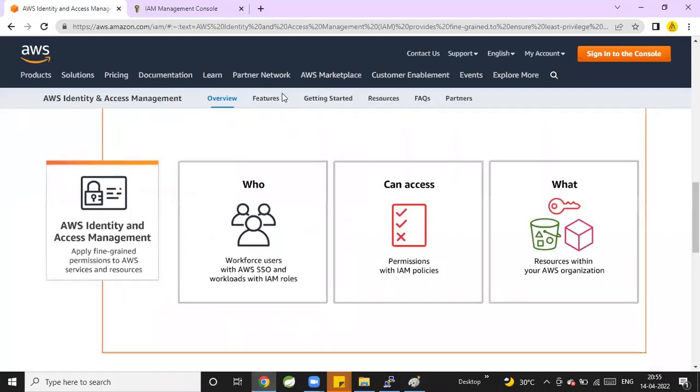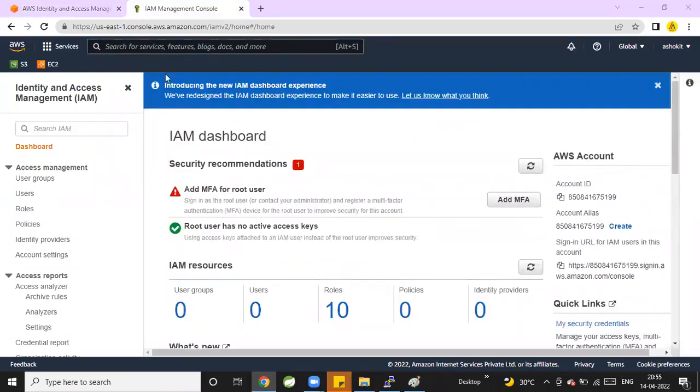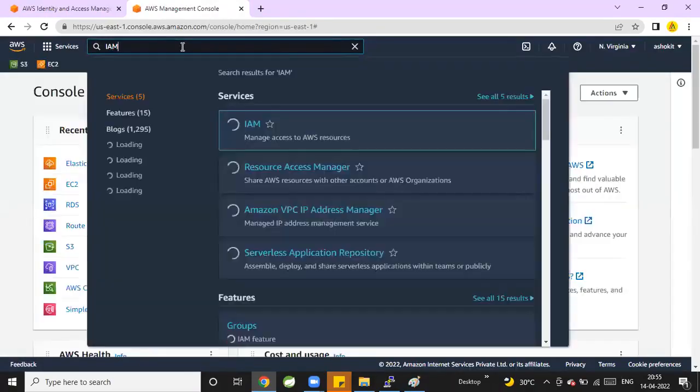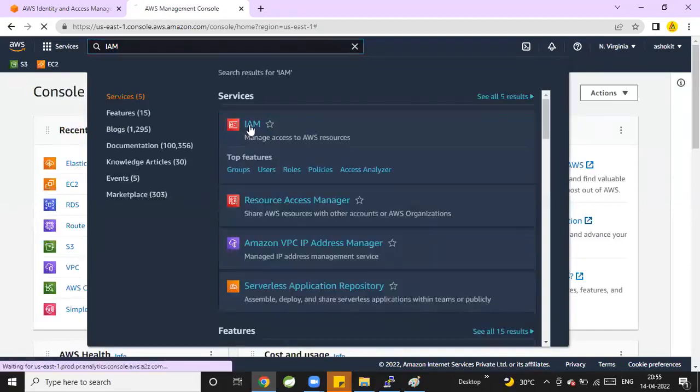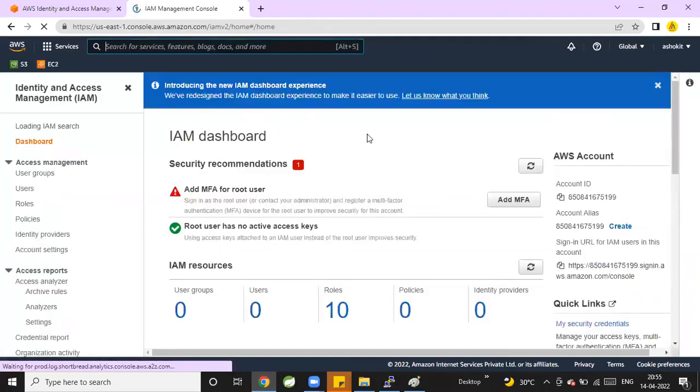Okay, now guys, let me create the IAM account now. So go to your AWS. In this AWS, let's type IAM, identity and access management. Go to this IAM.